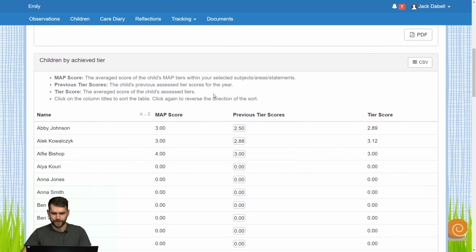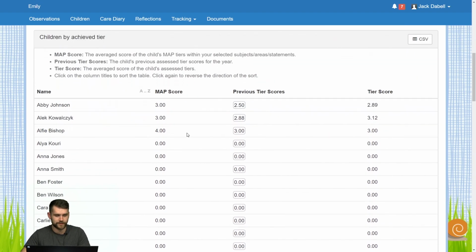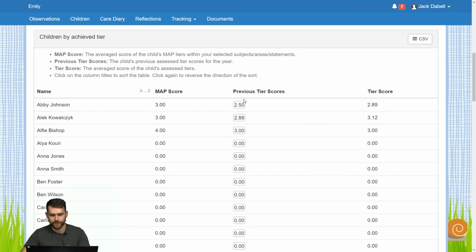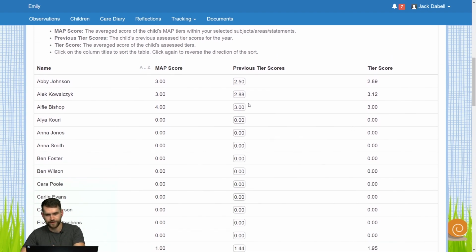This is going to show you a few things. It's going to show you the child's MAP score again, which we talked about earlier, and you can see that in their MAP screen as well. So you can see Abby's MAP score here is 3. It's also going to show you the previous tier scores.